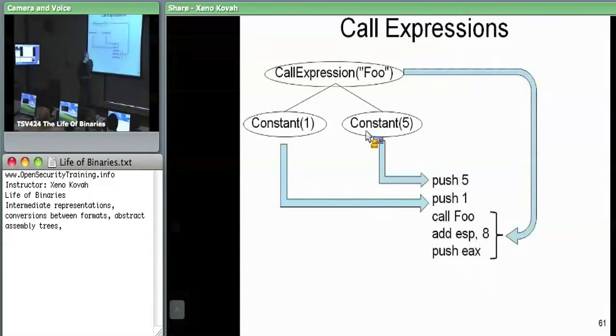But anyways, can anyone tell me what the calling convention of this foo function is, whether it's cdecl or stdcall, based on the assembly which I've generated? Without looking it up yourself.